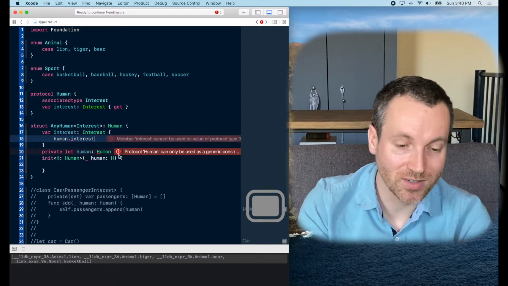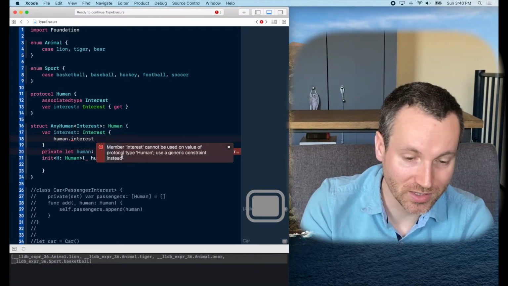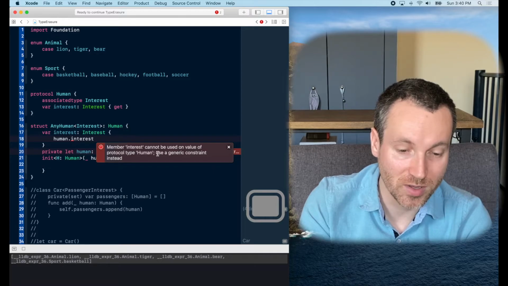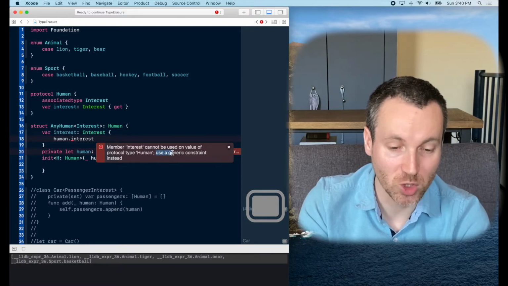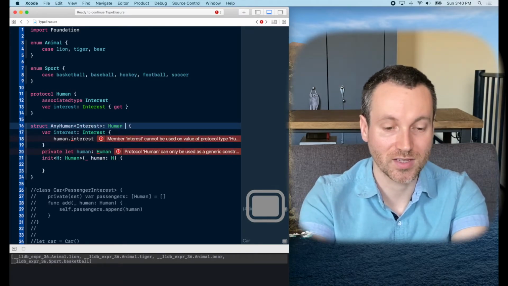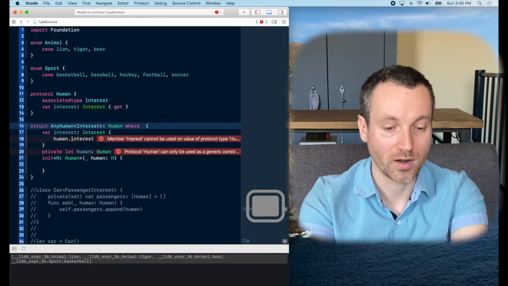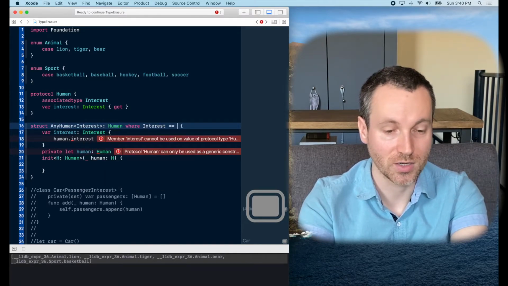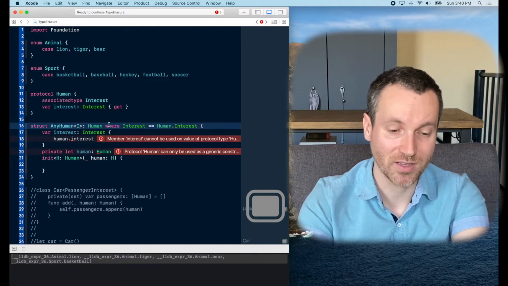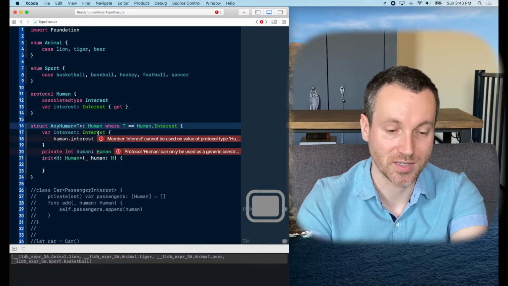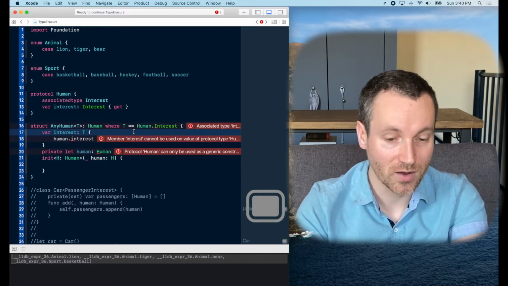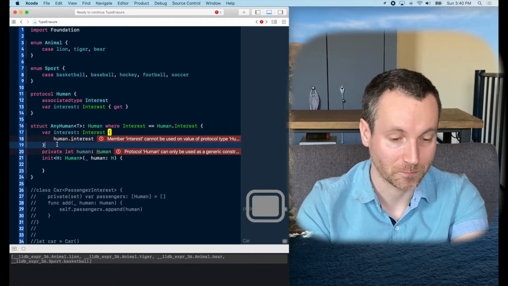Right? Well, we still can't declare human like this, right? And then also look at this here. Interest cannot be used as a value of the protocol type Human. Use a generic constraint instead. Yeah. So what we have to say is that the interest, where the interest is equal to the human interest. It would be the same thing if we said I for this, or maybe T. Just put a T here, and then this is a T. So that would work.